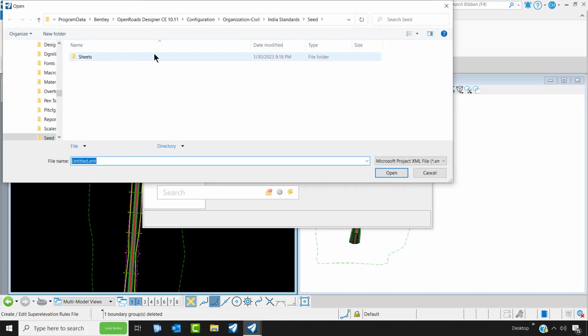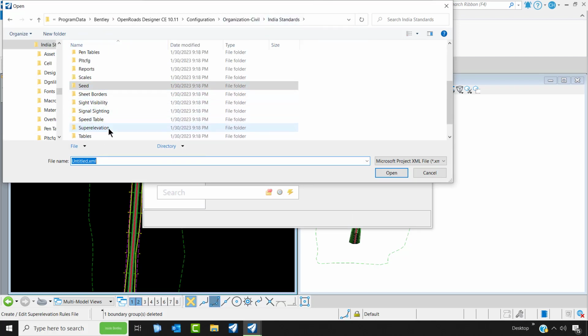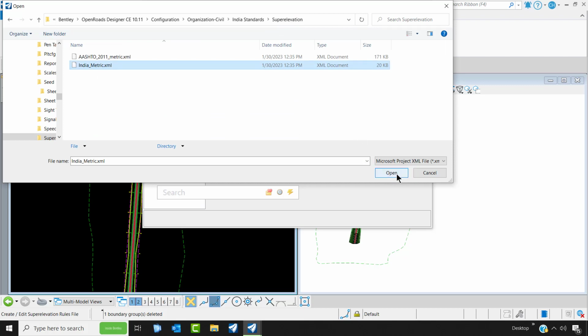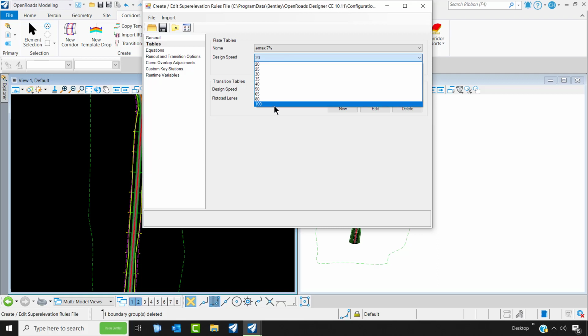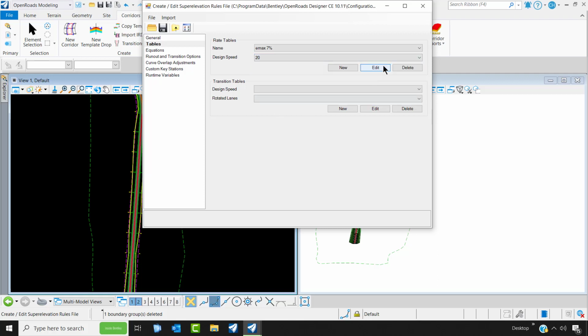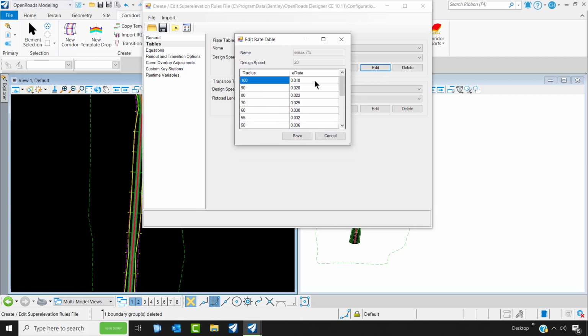So there you could simply go and open the India Metrics XML file, and under the tables, which is a part of this release, you could find the Emax and E10% values. Based on the values of Emax of 7% and 10%, the radius values for different design speeds from the table are taken into consideration and added over here. So for those radius values, the e-rate values are being added over here.